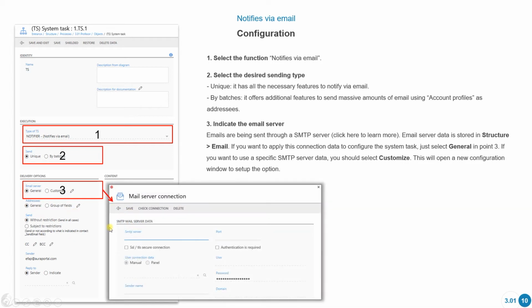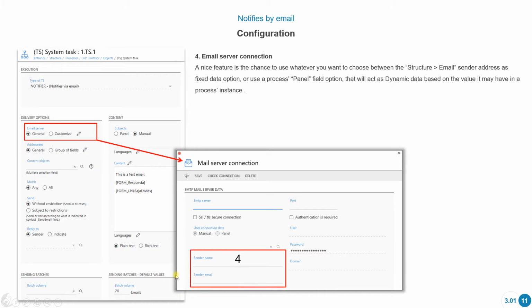Then we have another option. Well, when we open this feature here, general or customized, it's going to open a window like this where we can add the SMTP server. If it requires a secure connection, it's going to ask us for a user and password and maybe a domain. Okay, so here we've got different settings that we have to fill in depending on the type of email server that we're using.